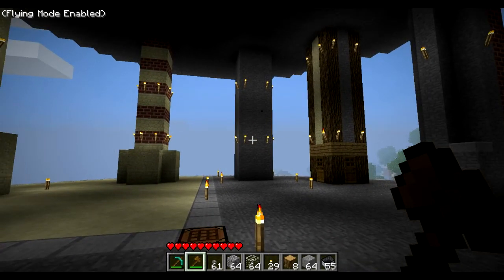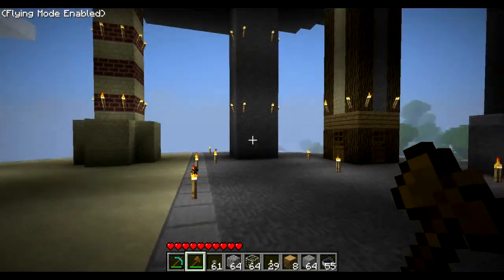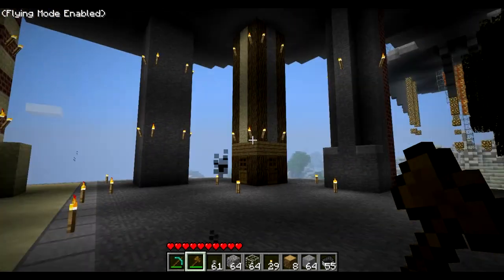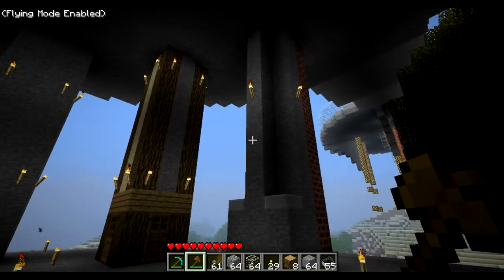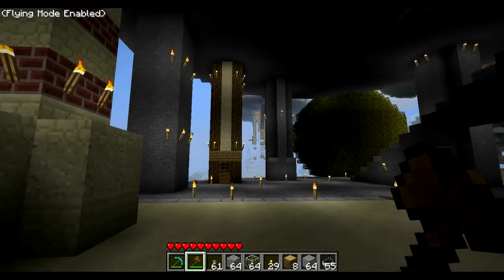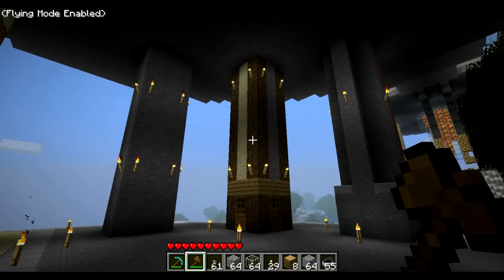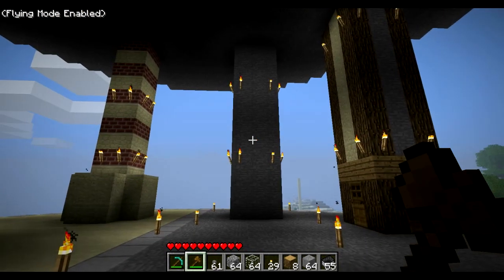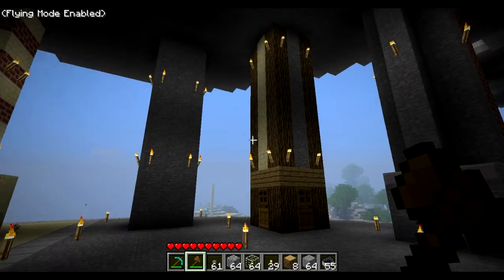Hey, this is Cypher117 here from the place of Minecraft, and this is going to be the first in a series of tutorial type thingies, just giving you guys some tips on helping you out with your buildings. This episode is going to be about supports and pillars.